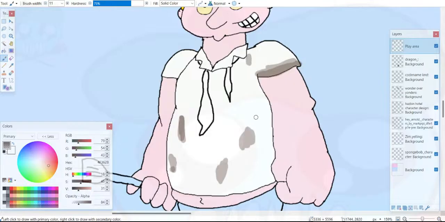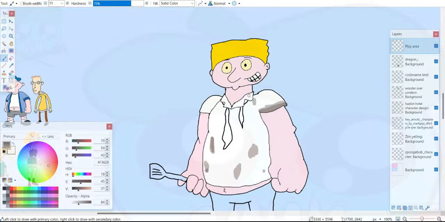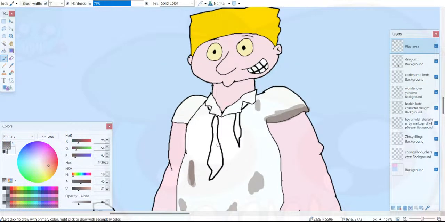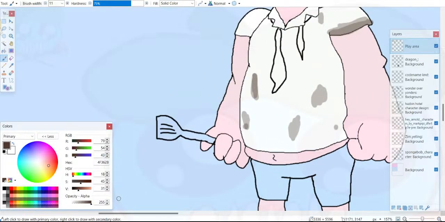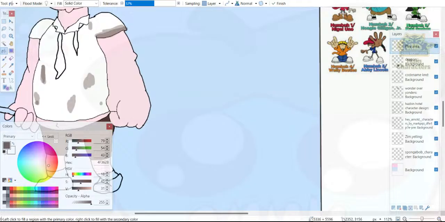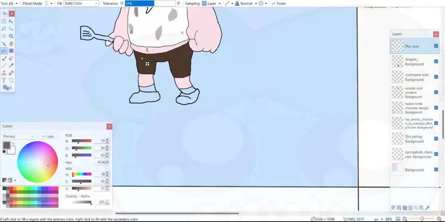Let's do some of this right here. Probably too much, but that's fine. Let's go ahead and make his pants nice and brown like before.